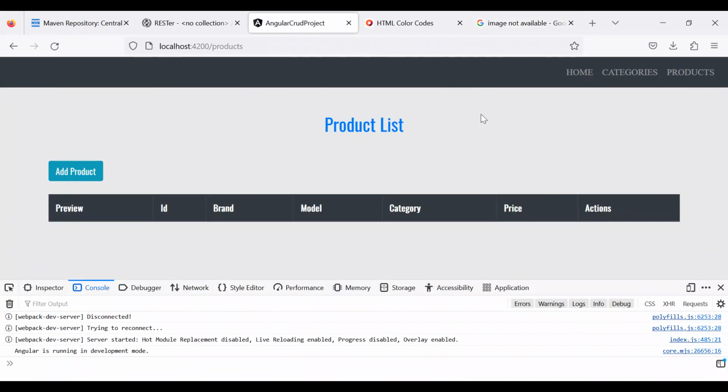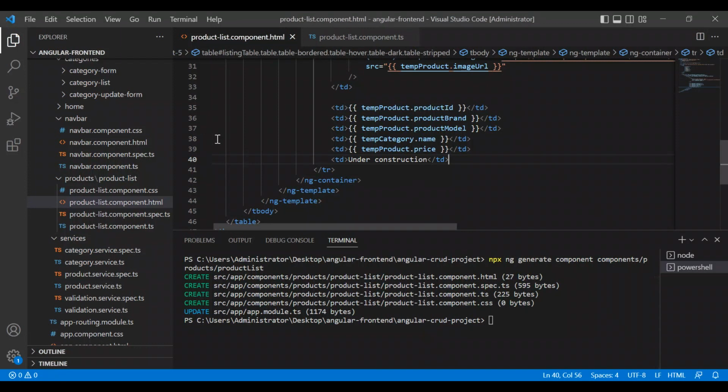But I suppose we will have only a table, because we didn't specify the REST API from where we will get these products. We will do it in the product service. Let's open the product service.